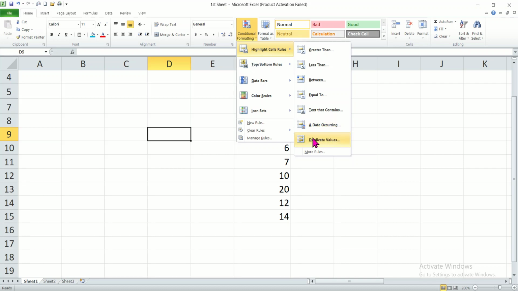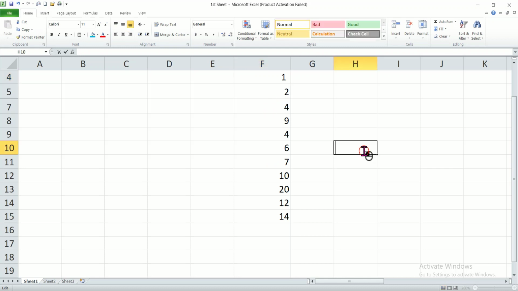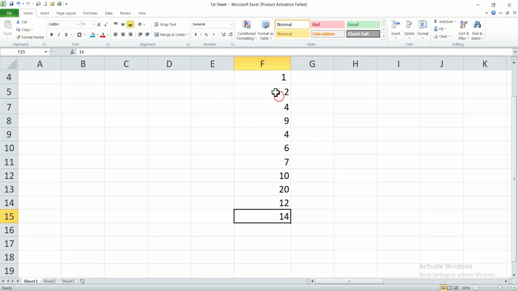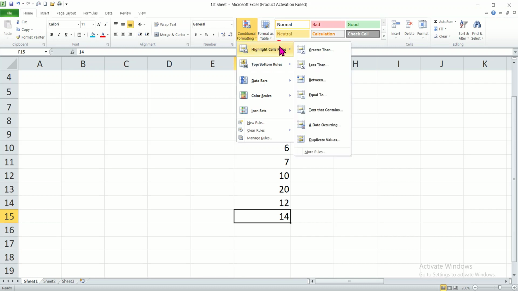Also, you can apply the conditional rule for duplicate values from here, and here are the more rules. From here you can apply more conditional rules as per your requirements and your data category. So this was all about the highlight cell rules of conditional formatting.